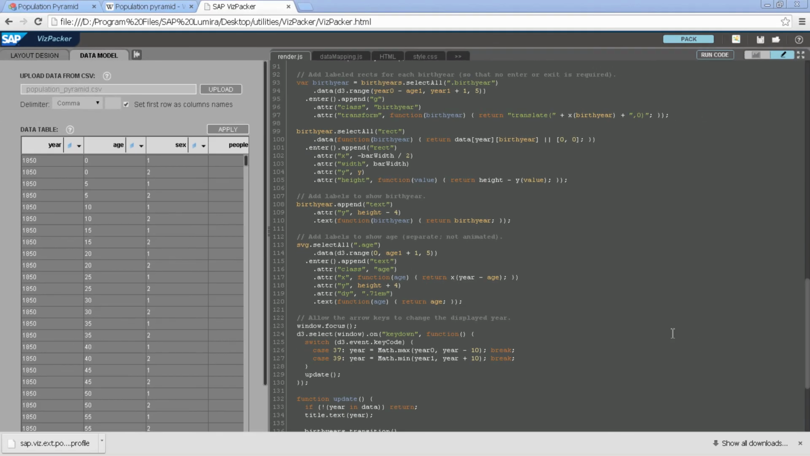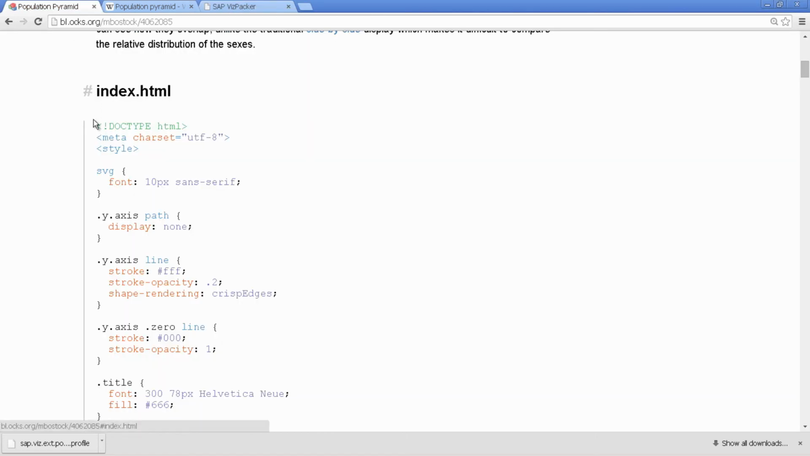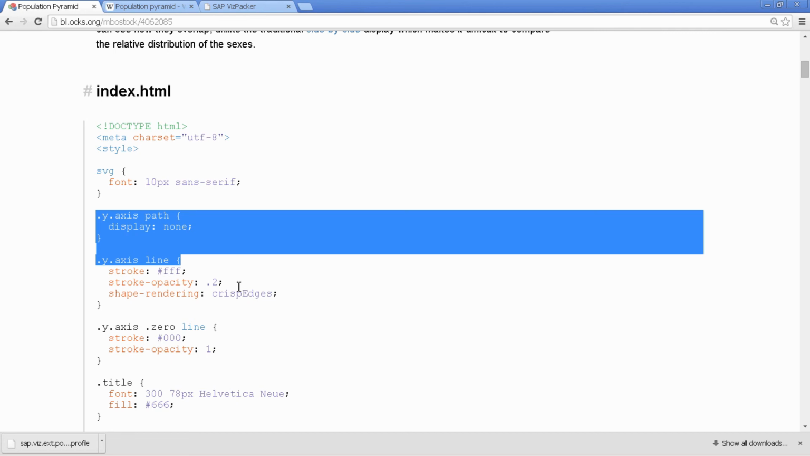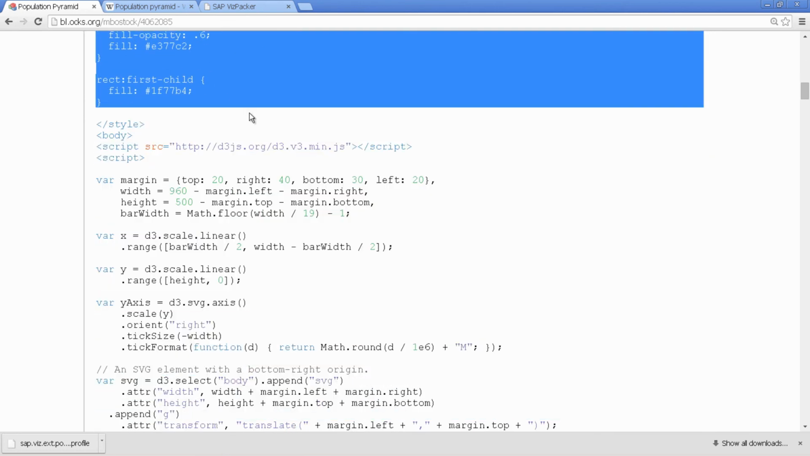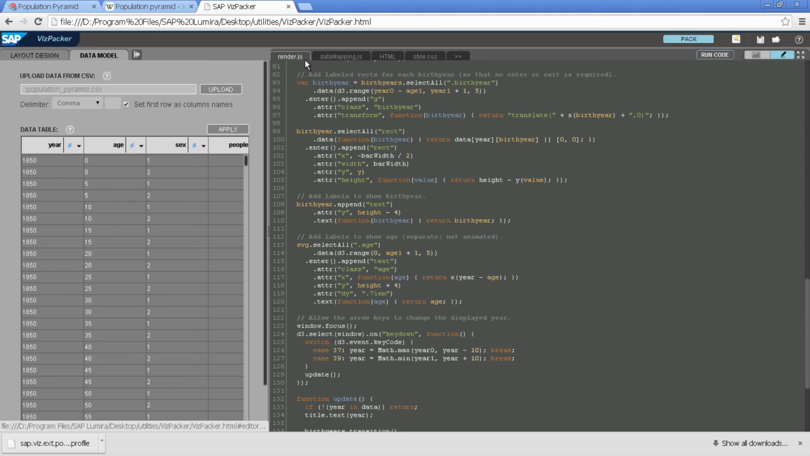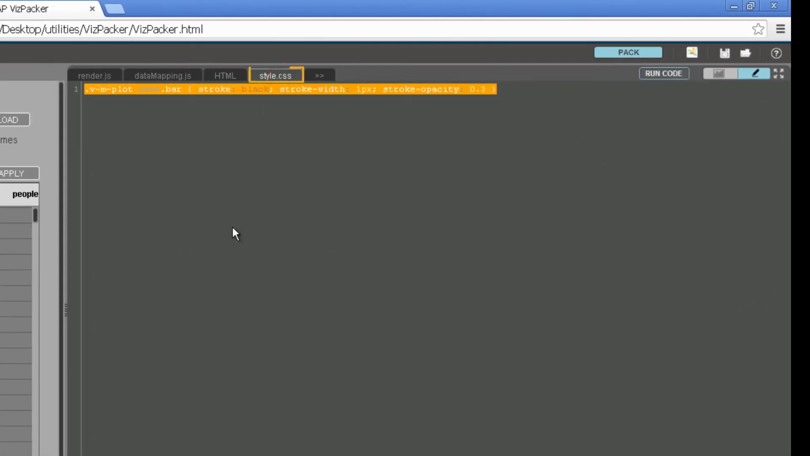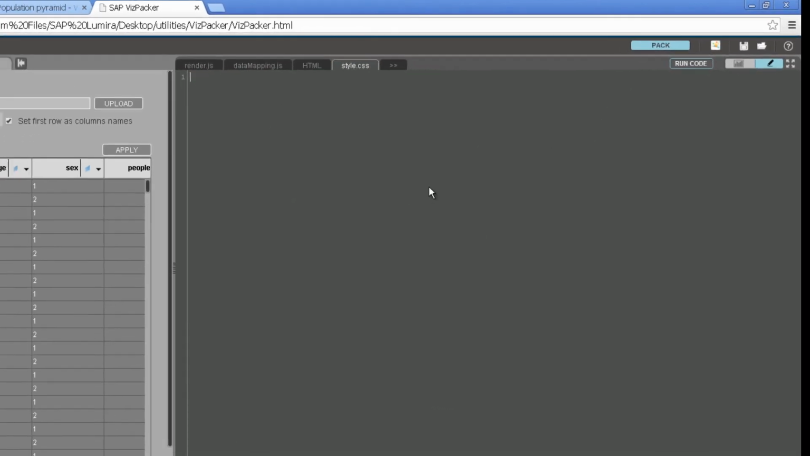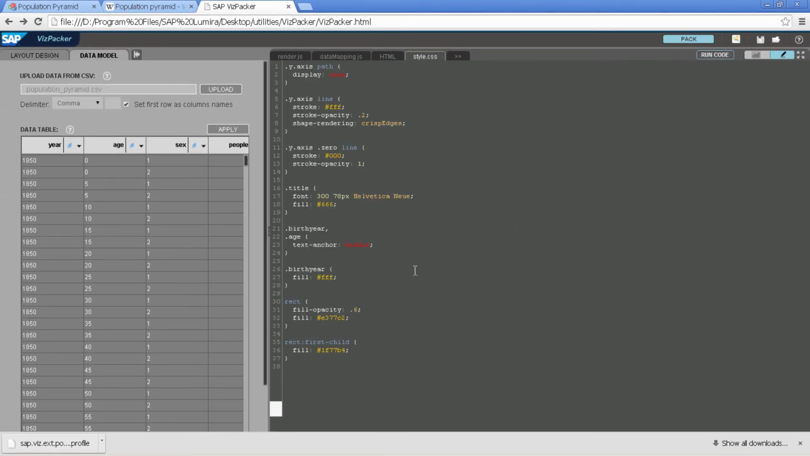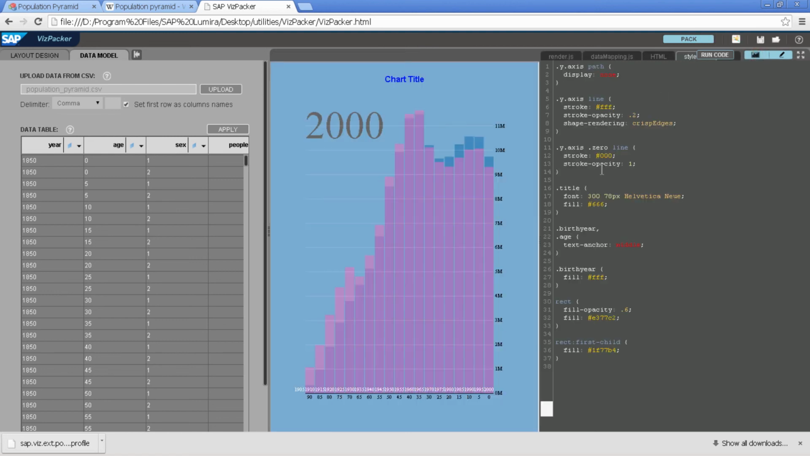For the chart to render properly, we also need the chart's style sheets. So let me go to the original chart and copy over the style sheets from there. Then go back to Vizpacker, head into style.css, remove the original content and copy the style sheets over. At this point our chart should render at least. Let me click on the preview button so you can see that our chart has already rendered.